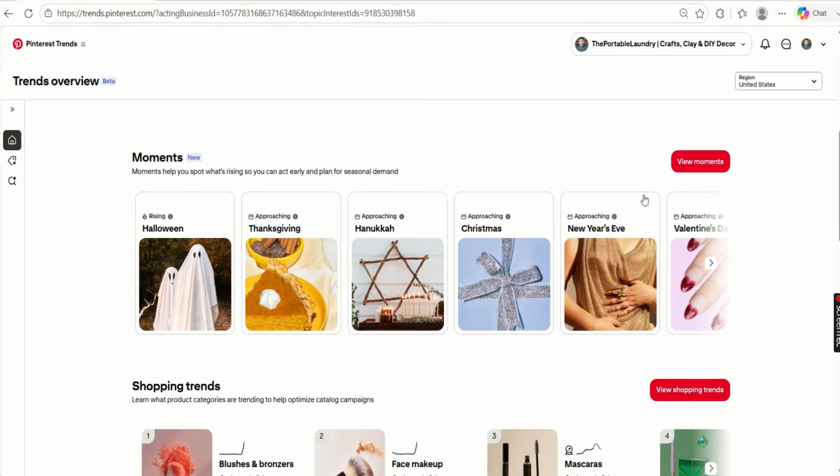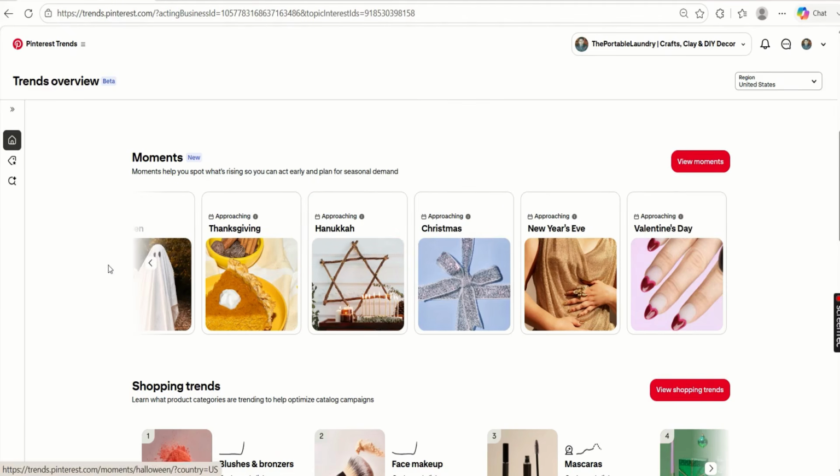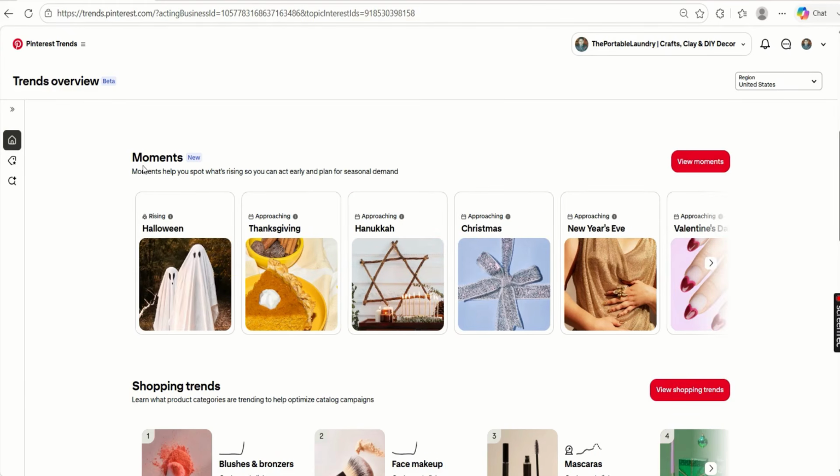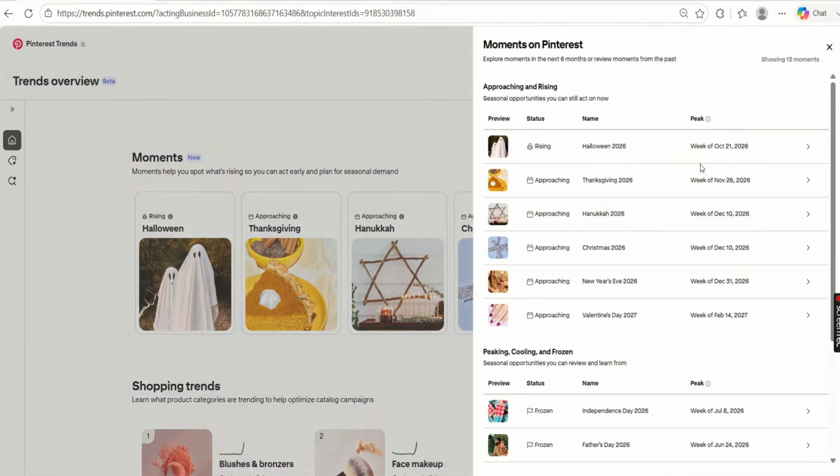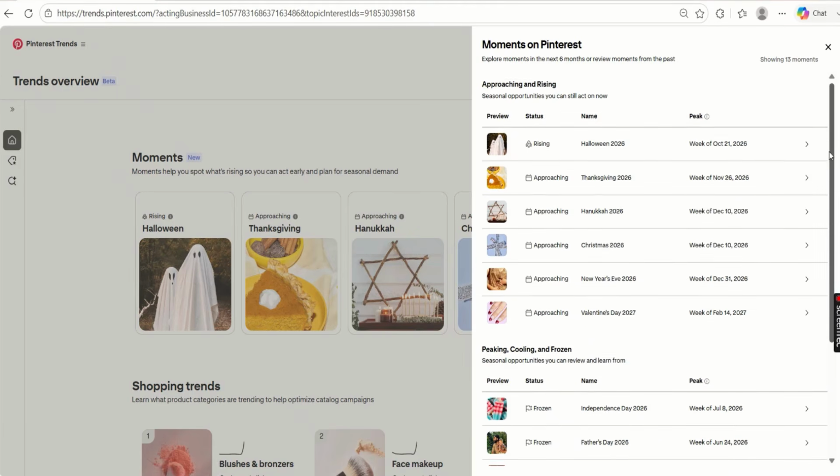Pinterest describes Moments as a way to spot what's rising so you can act early and plan for seasonal demand. And to be honest, Pinterest isn't just showing you what is popular right now. It's trying to help you identify what is rising and what is approaching. And that's a completely different opportunity, guys. Just take a quick look at what Pinterest is showing us here. We have different seasonal moments, guys. Halloween, Thanksgiving, Hanukkah, Christmas, New Year's Eve, Valentine's Day, and on we go.